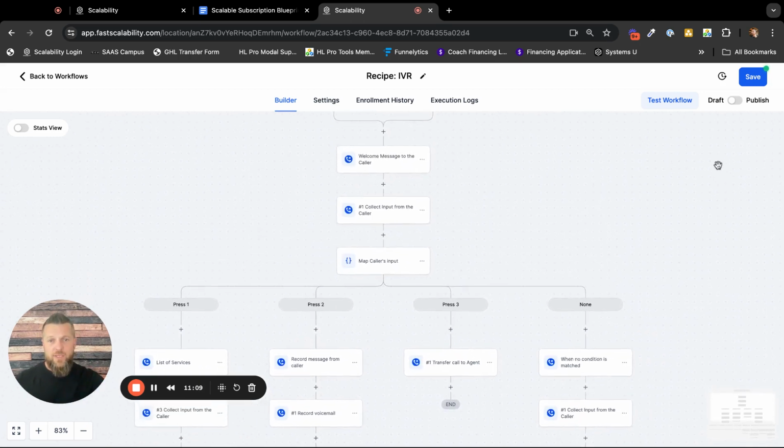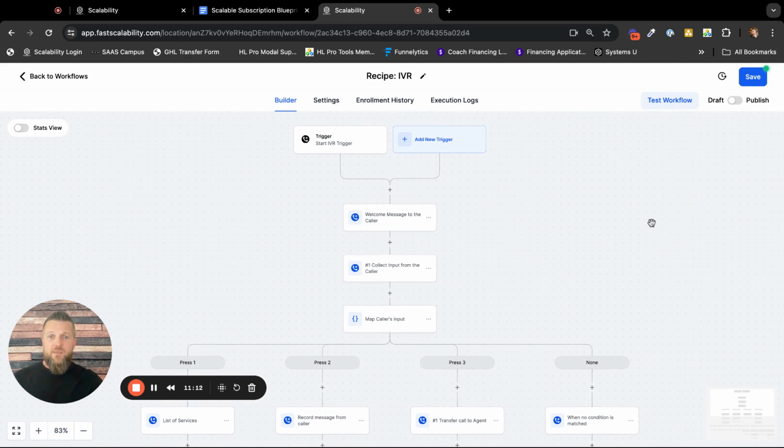Dig into it, start playing with it. As always, the best way to learn is to simply get in there and poke around.